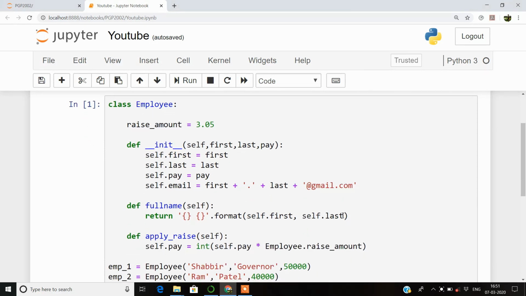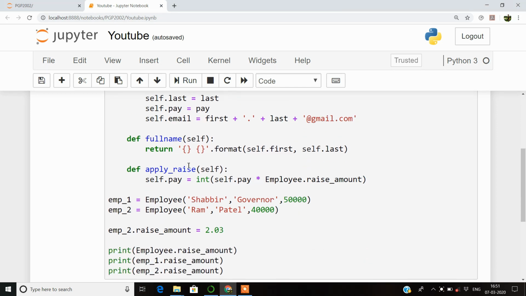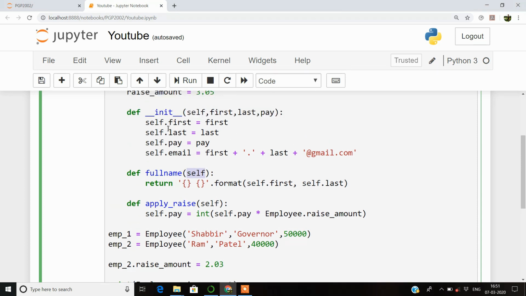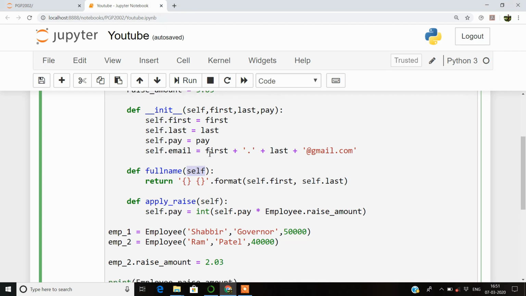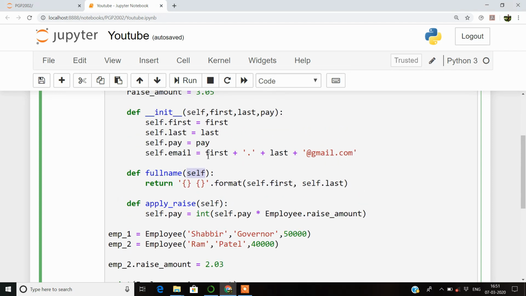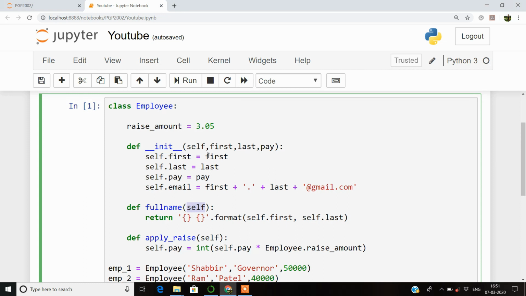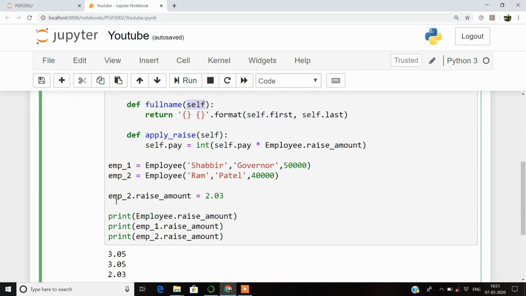So just here in the last video we have this full name method. By default it has the argument of self, so it goes to this constructor method and then initializes the method. Such a method is called a regular method. But suppose we have some dedicated method that is dedicated to the class itself, such a method is called a class method.